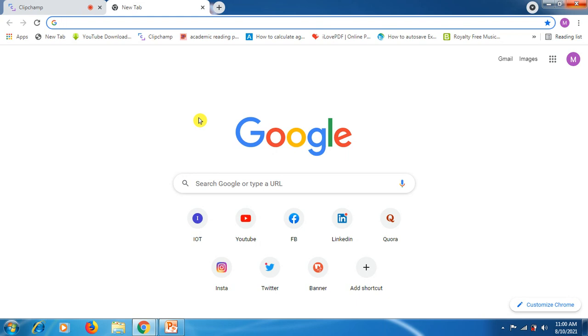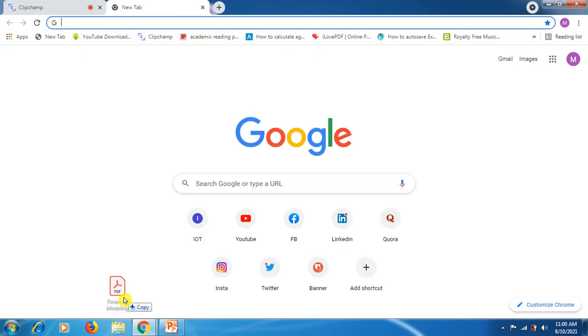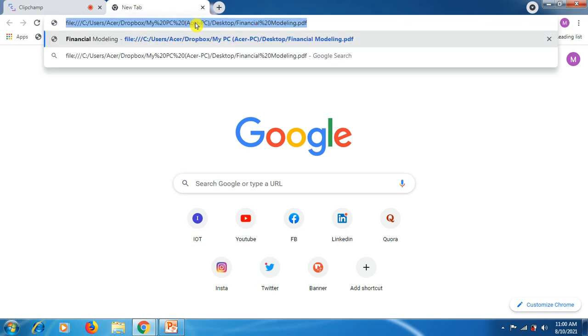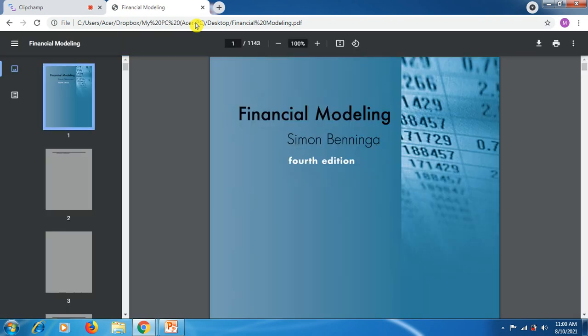So friends, what you have to do is first open your Google browser, whichever browser you have been using, and minimize it. Now you can see over here on the desktop I have a file, financial modeling. So I click here, drag the file, and leave it in the search bar, and then I hit enter, and now you can see the file is being opened instantly.